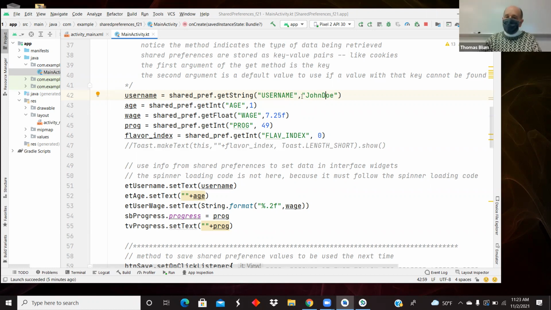So I'm reading here. Later on when I'm writing, I'll say, here's where I want to write it, username, and here's what I want to write. But not here. Here I'm reading. Instead of doing this try catch, what if it's not there, over and over again, you just work with the default value. If there wasn't a shared preference called username, then use John Doe. And it just saves you all that try catching.